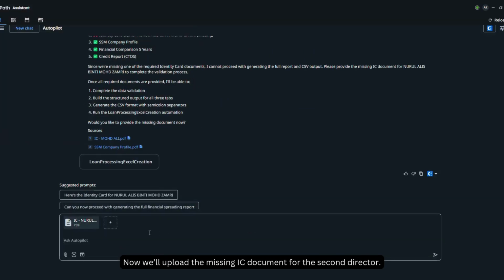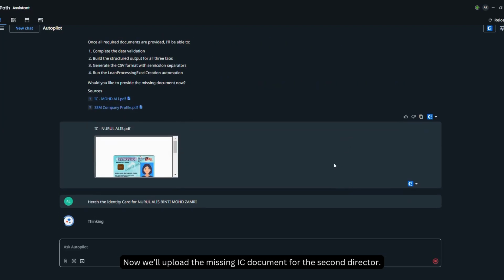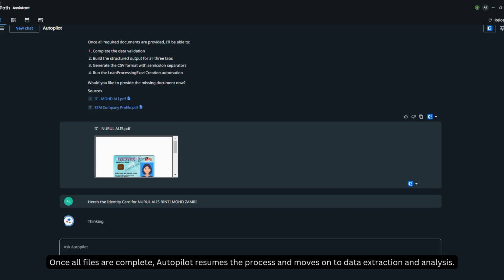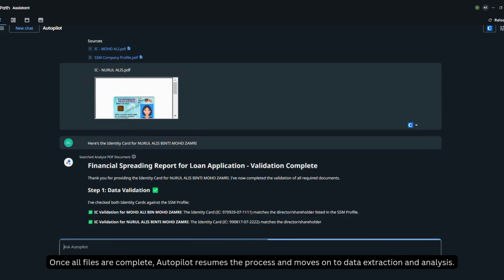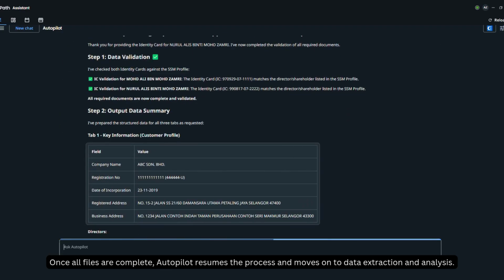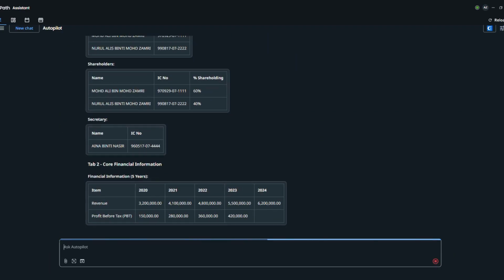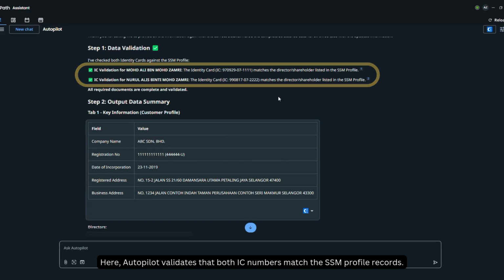Now we'll upload the missing IC document for the second director. Once all files are complete, Autopilot resumes the process and moves on to data extraction and analysis. Here, Autopilot validates that both IC numbers match the SSM profile records.